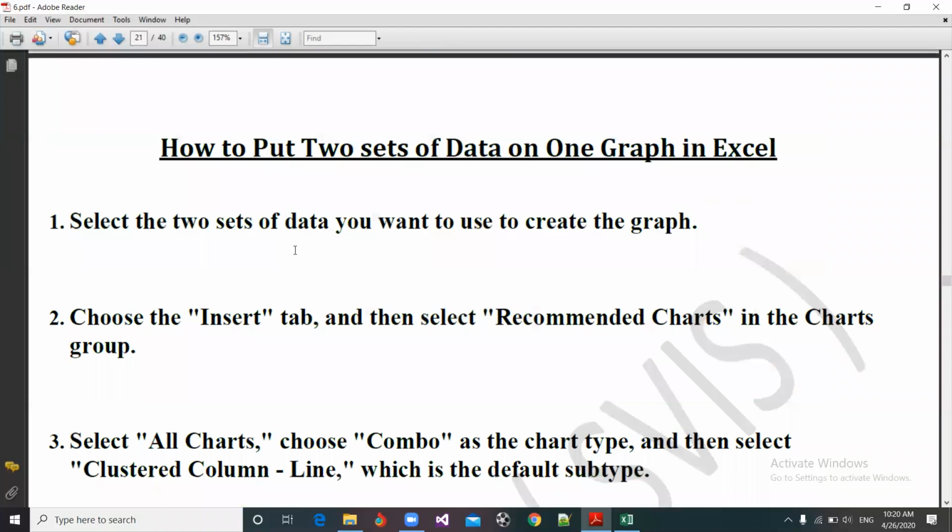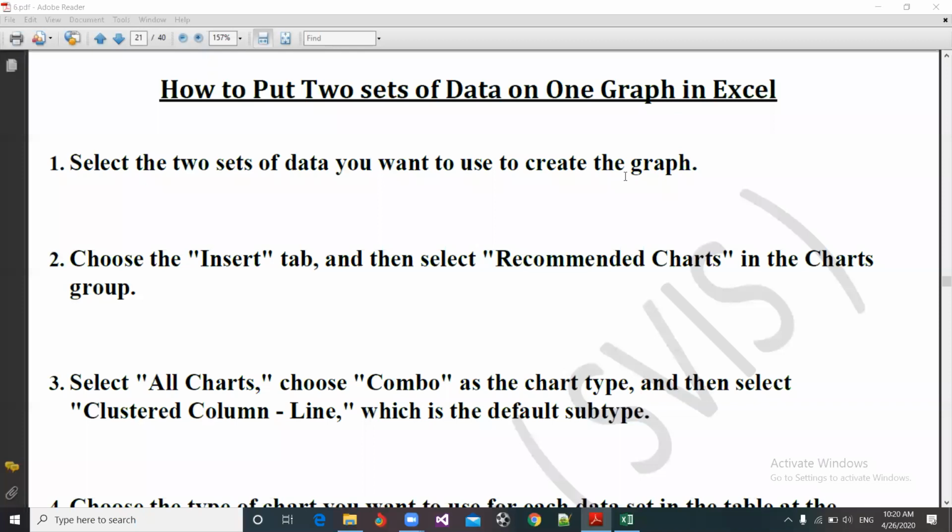How to put those 2 sets of data? You have to select at first the 2 sets of data you want to create a graph on. Step 2, you will choose the Insert tab and go to recommended charts in the chart group. And number 3, you will select all the charts and choose Combo from this chart. And then select clustered column, set a line, and this is the default one. We said before that this is the default type.